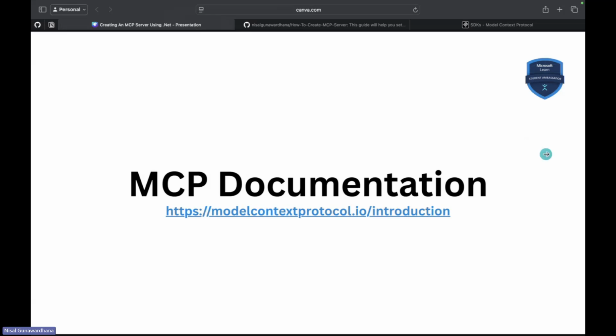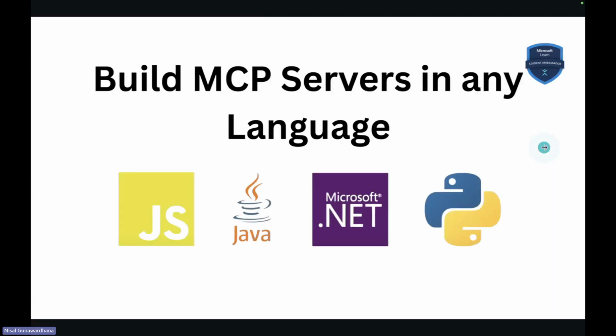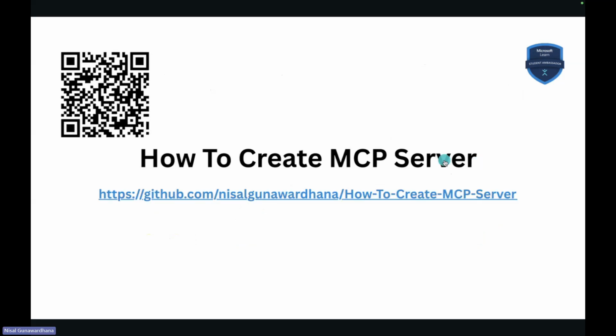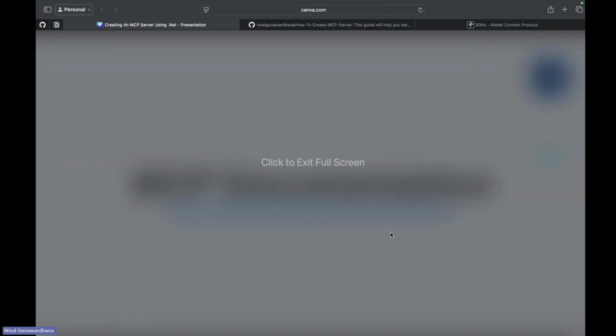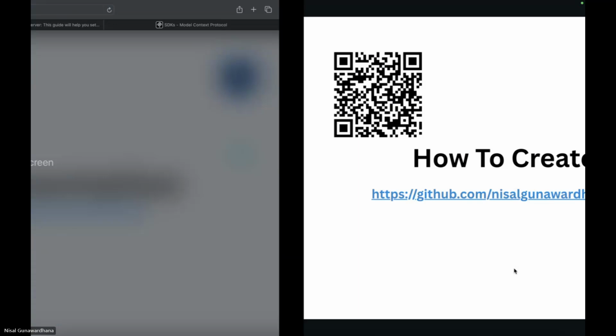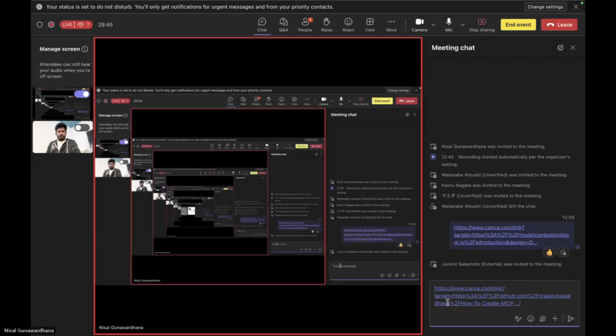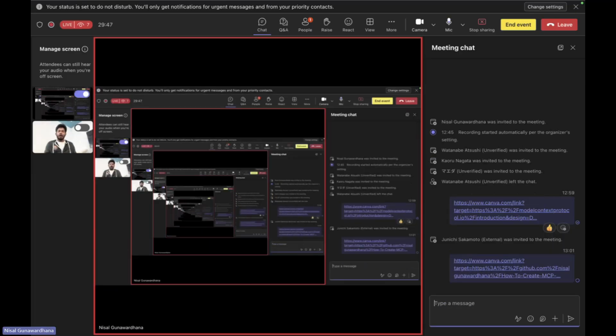So yeah, we talk about the MCP servers. Now, guys, we are going to try out how to create an MCP server, right? You can use my public repository for learning how to create an MCP server.